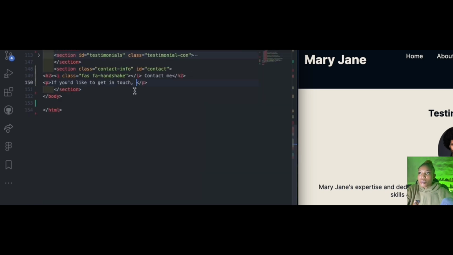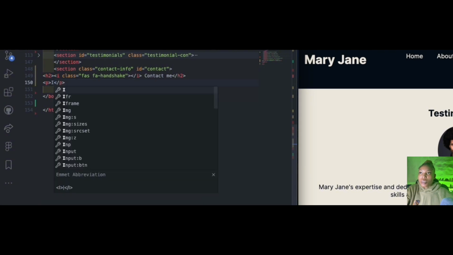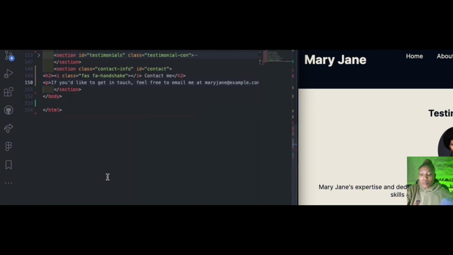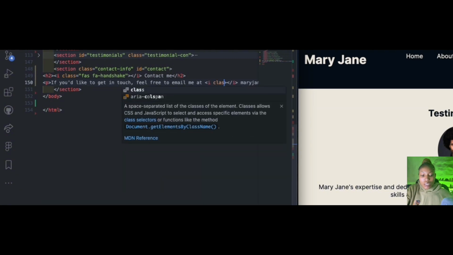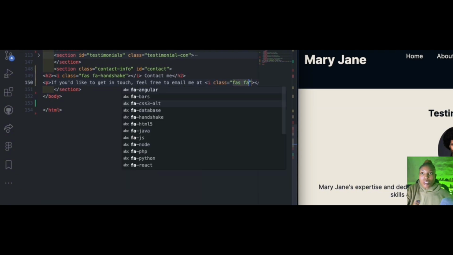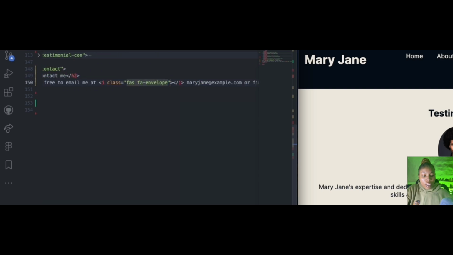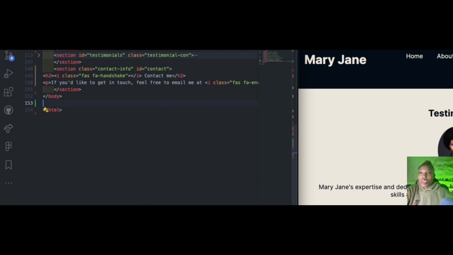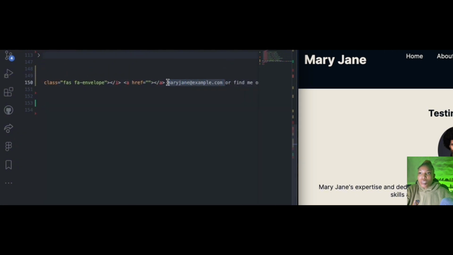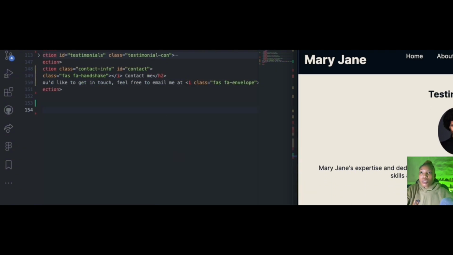If you would like to get in touch with me, feel free to email me at maryjane@example.com. And then let's put an email icon beside this. I can grab an email icon, so that should be FA envelope. And let this one be a link. This is Mary Jane at example.com. Let it be a link. The link should be mailto. I actually don't know how to write this syntax, but I think it should be mailto: Mary Jane.